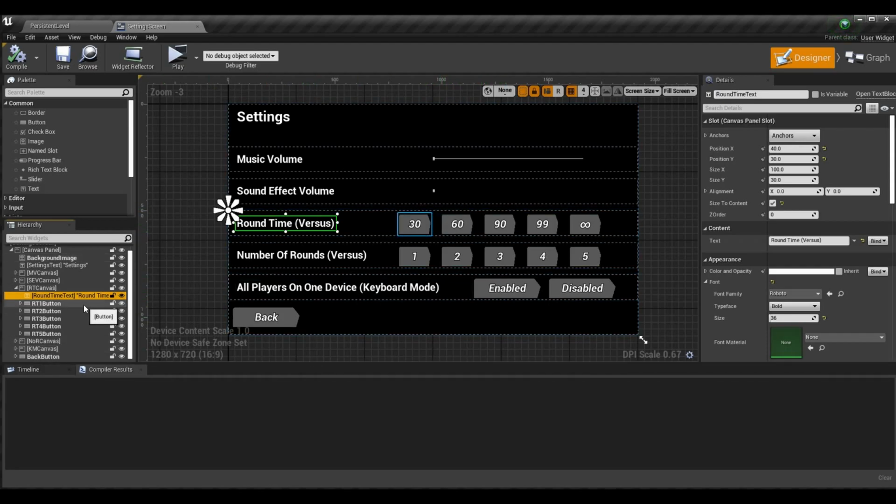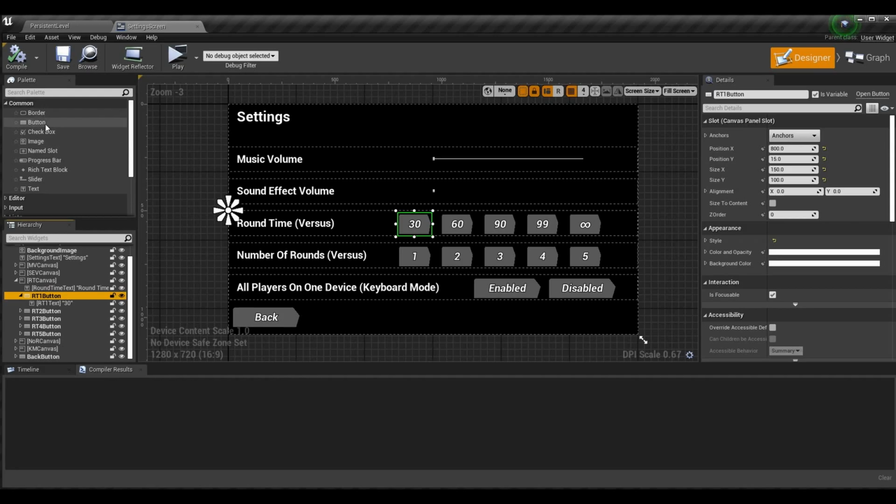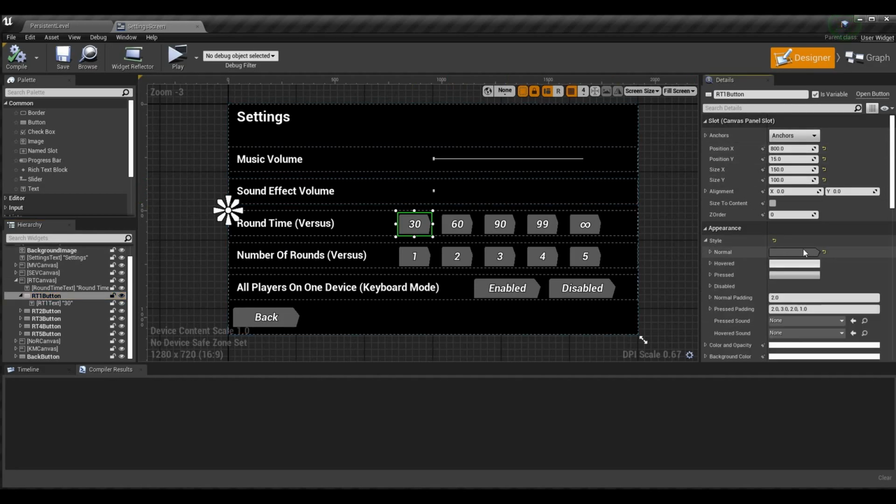And what I've done is I've added a button for each of these. So I don't really have to go through all these because after the first one you should know what they're all going to be about. But I'll show you everything just in case you want to copy this directly. So essentially I've added a button into the canvas panel, which I've called like round time 1 button. So this is basically my first option. For the style, I've actually assigned my standard button that I have for all my other menus. Nothing special there.